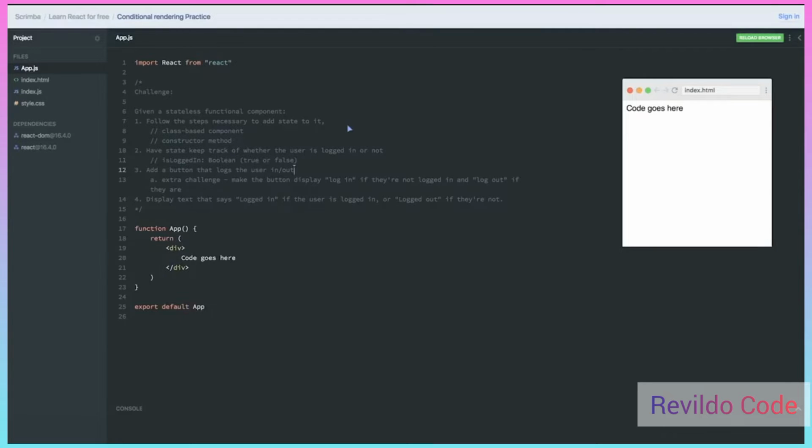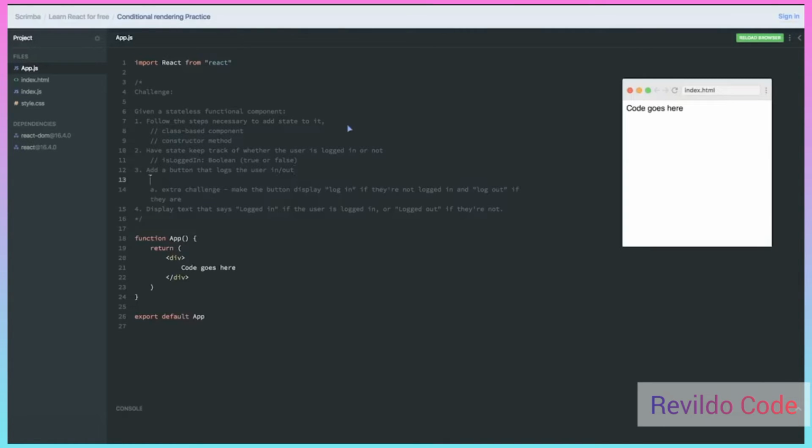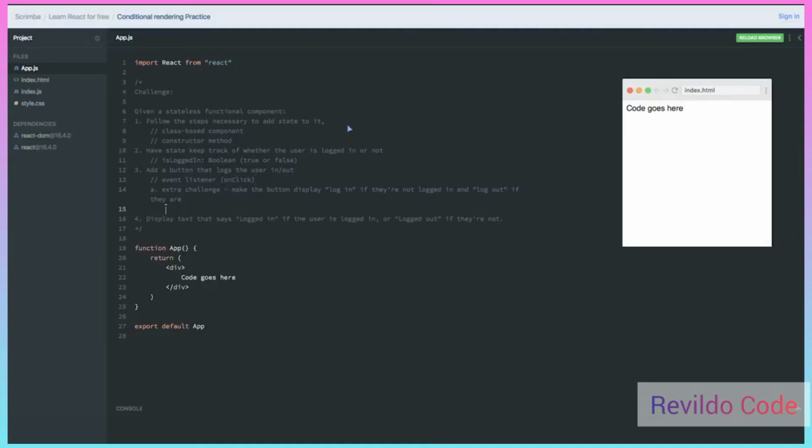Adding a button that logs the user out will require an event listener, which would be your onClick, probably. And then both the extra challenge and challenge part number 4 would require some conditional rendering. So if you're feeling a little bit stuck, feel free to pause it again and try it out now that you have some hints as to how to complete each step. And we'll go through this together in just a few seconds.